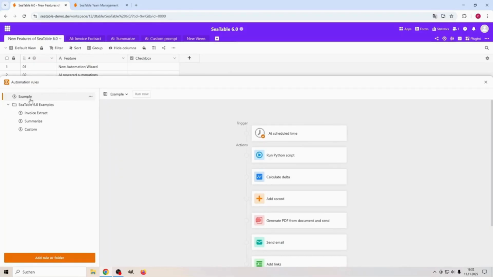On the left-hand side, you have the overview of all the automation rules you have defined in this base. And currently you also have the possibility to add some folders. You can drag and drop all your rules, and you can, for sure, rename them. You can see what kind of status or the log of the automation rules, and you can pause the automation and delete it. So nothing new.